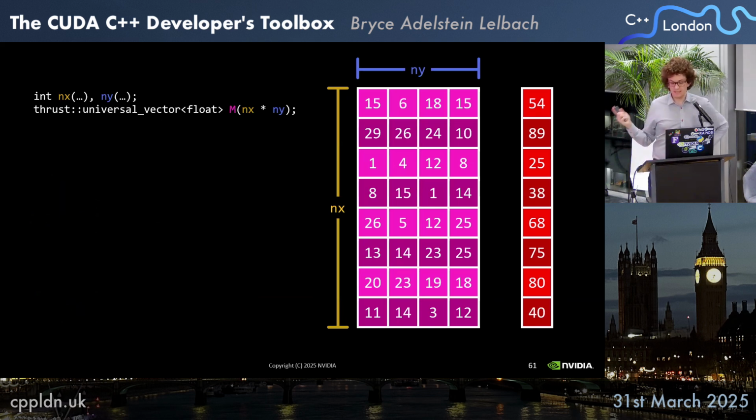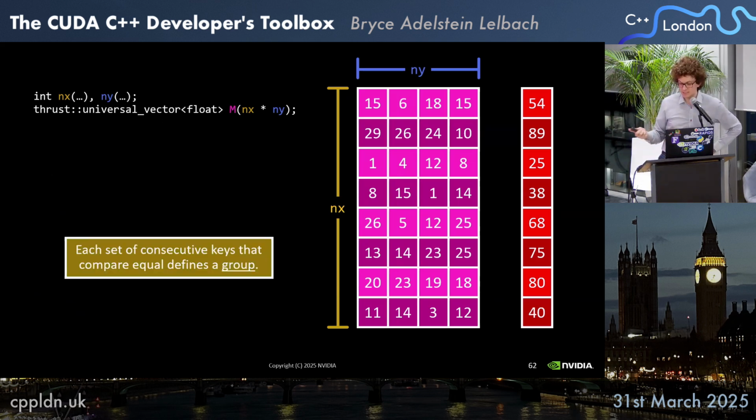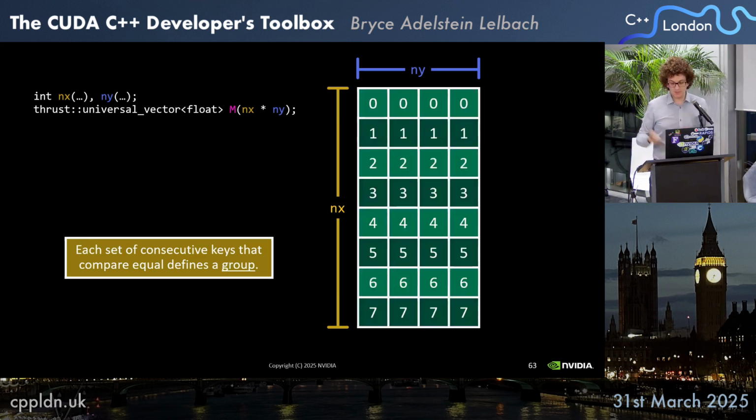To use a by-key algorithm to solve this problem, we must first create a range of keys that define the groups that we want to reduce. So that's going to be a range of keys that defines the rows. Each set of consecutive keys that compare equal will define a group. In our example, all the elements in the same row should have the same key, and the value of that key can just be its row index.